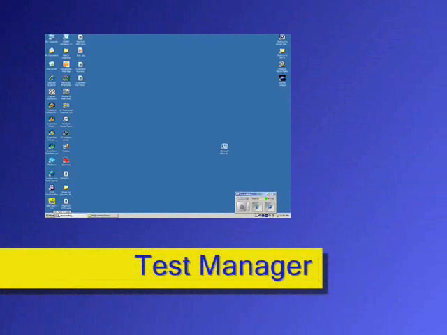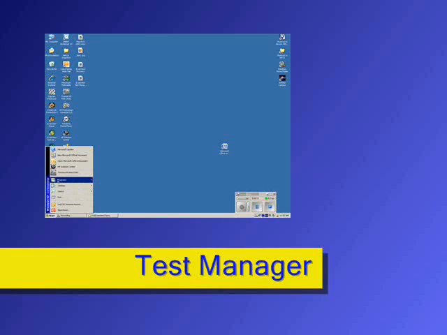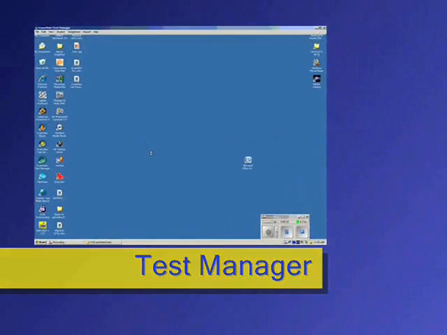We are going to get started using ExamView Test Manager, which you have to have set up before you create your tests. So let's go to the Start menu and up to Programs. Find ExamView Pro-Test Generator, and we'll go into the Test Manager.